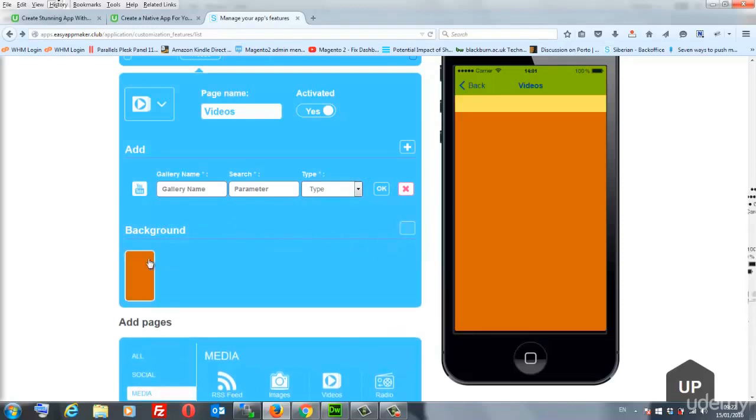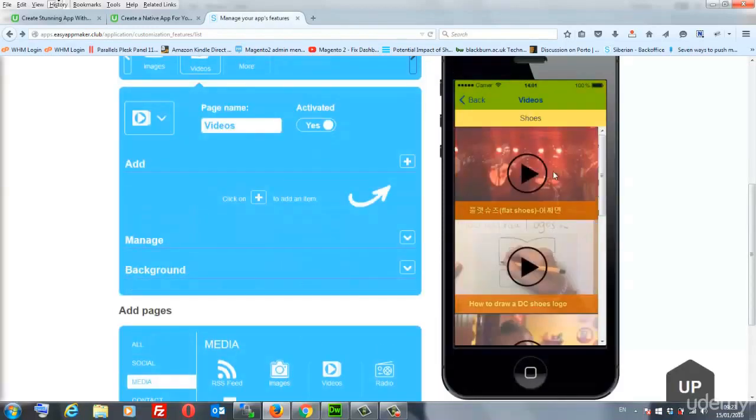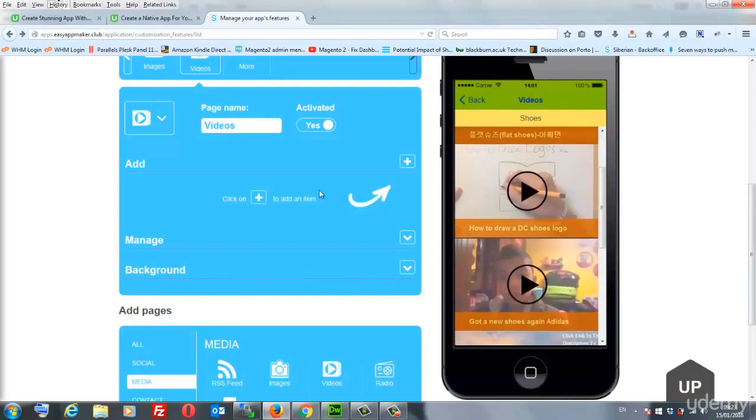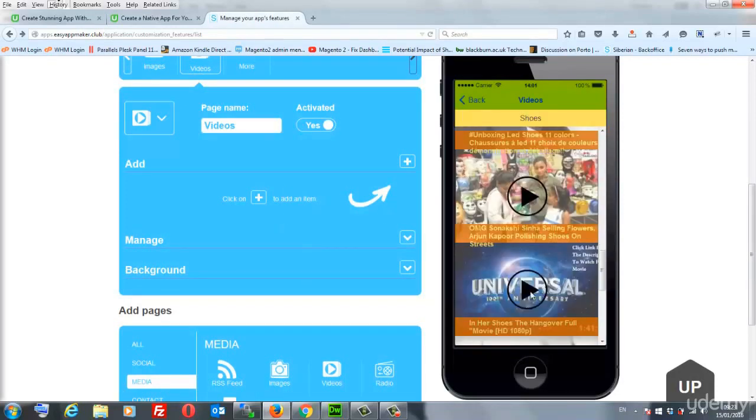You can also change the background image or color here as well. Okay, so if we call this shoes, parameter shoes, and type search, press the OK button, you'll see different videos coming up for shoes, or the keyword shoes here.